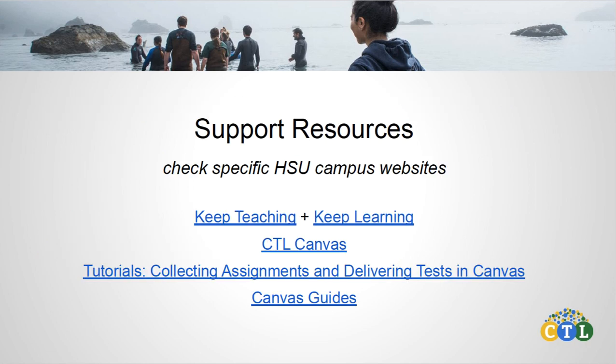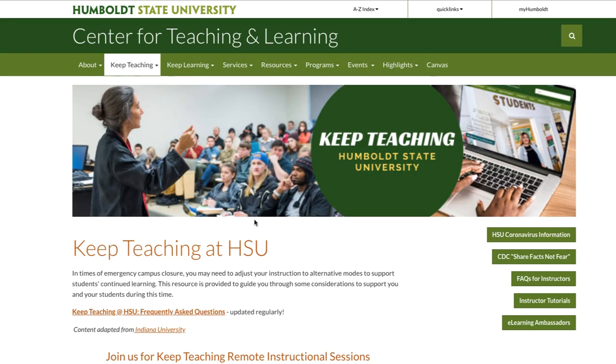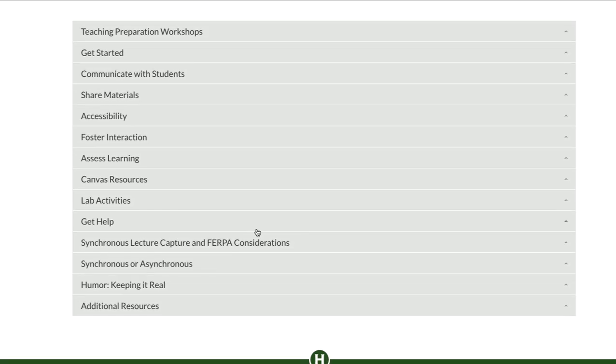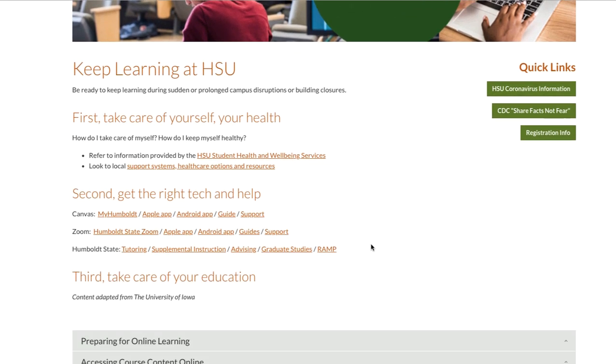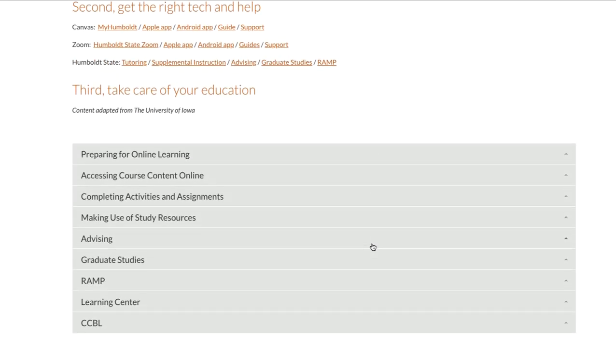Keep in mind, HSU has specific resources, support for you on HSU campus websites. For example, the Keep Teaching site, the Keep Learning site, the CTL Canvas site, Collecting Assignments and Delivering Tests in Canvas tutorials, and the Canvas guides. The Keep Teaching site is geared towards instructors and offers resources, tutorials, and more. The Keep Learning site is geared towards students and offers ways they can take care of their health, get tech help, and take care of their education.